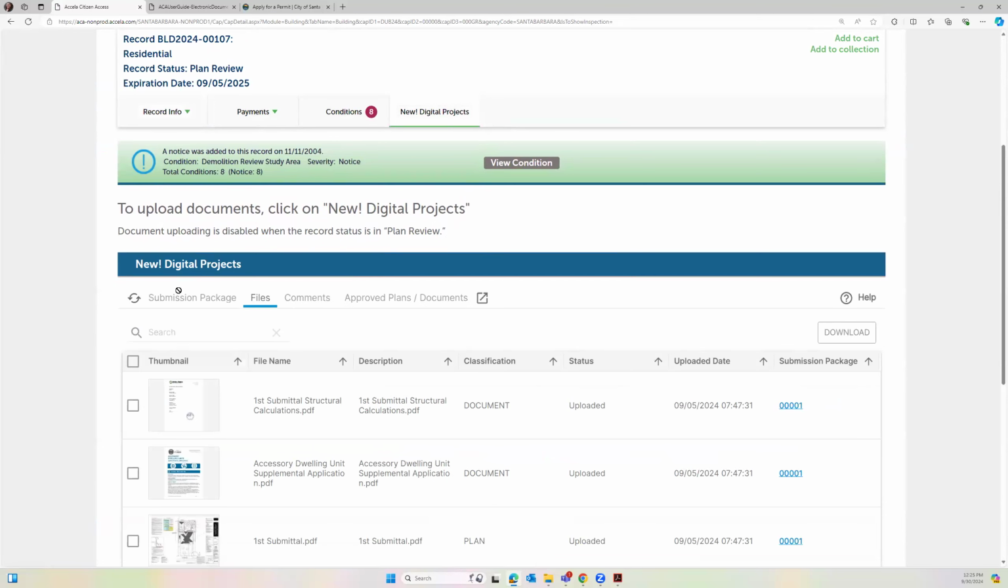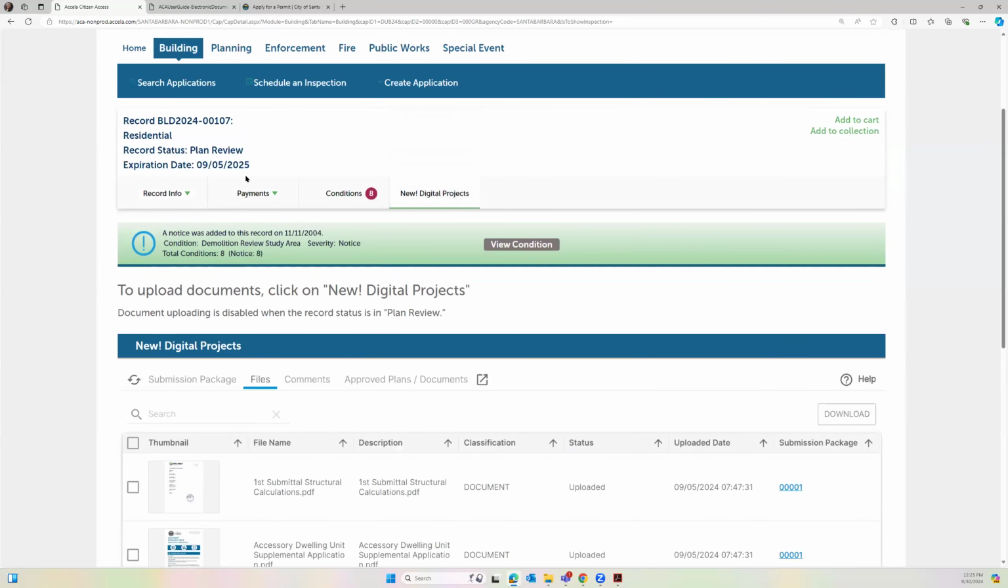So you can see the submissions packet. I can't click it. I can't upload anything. This note right here says document uploading is disabled when the record status is in plan review. If I go up here, you'll see that the record status is in plan review. So we have it locked.